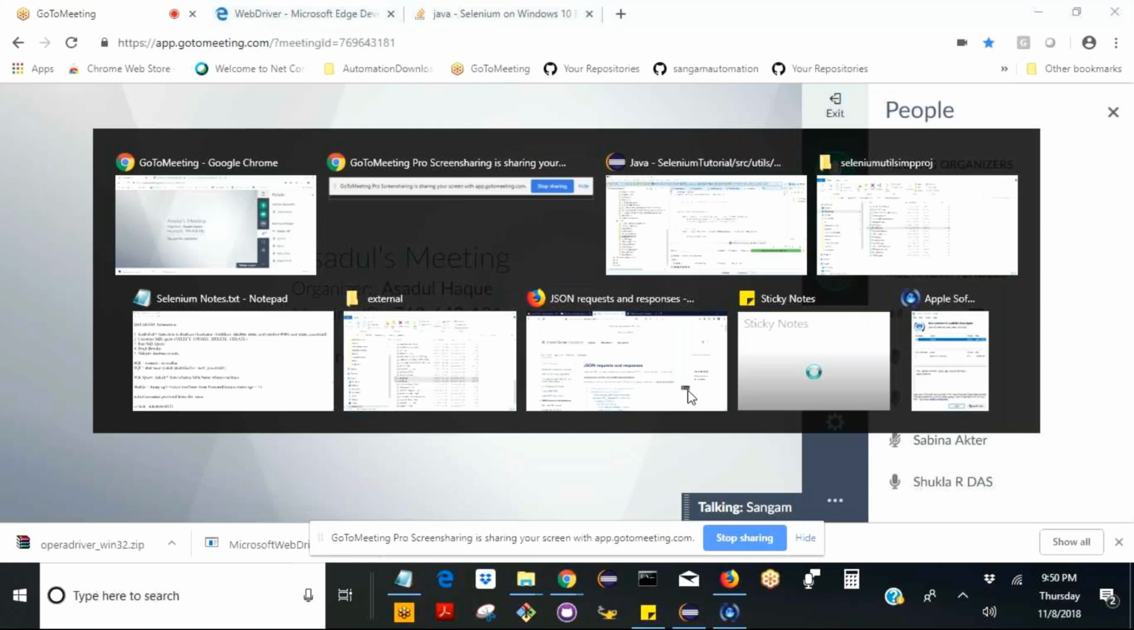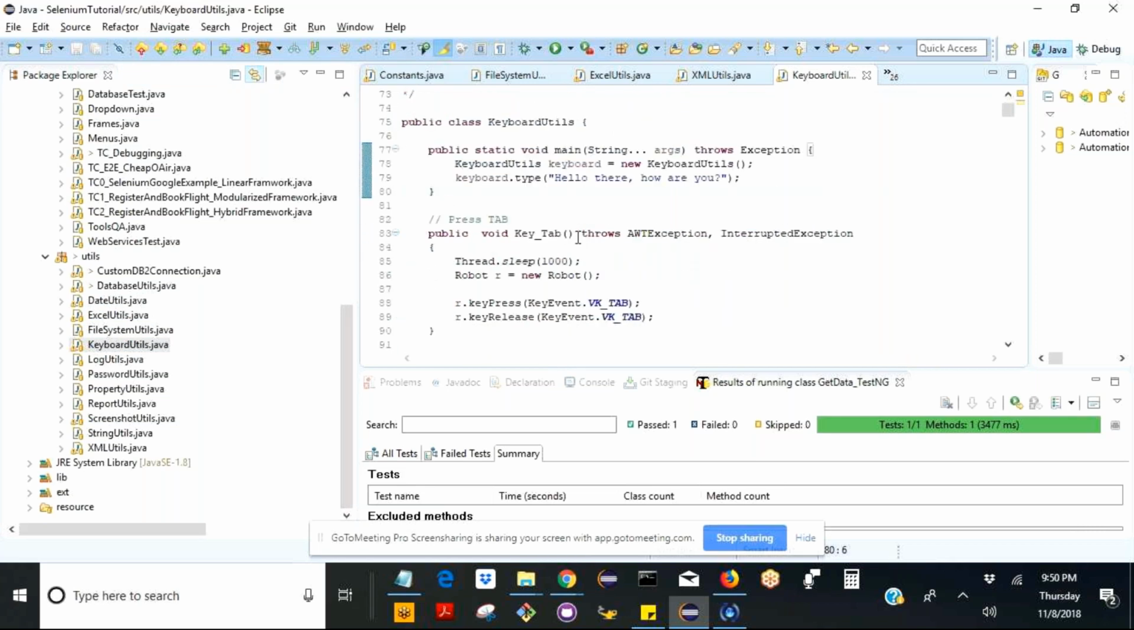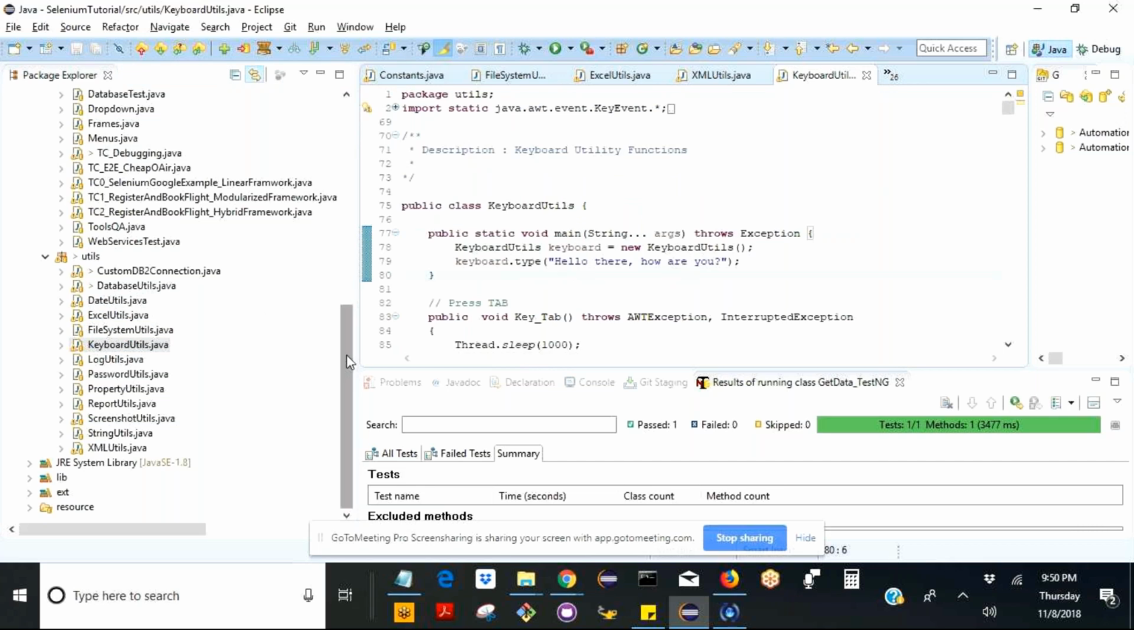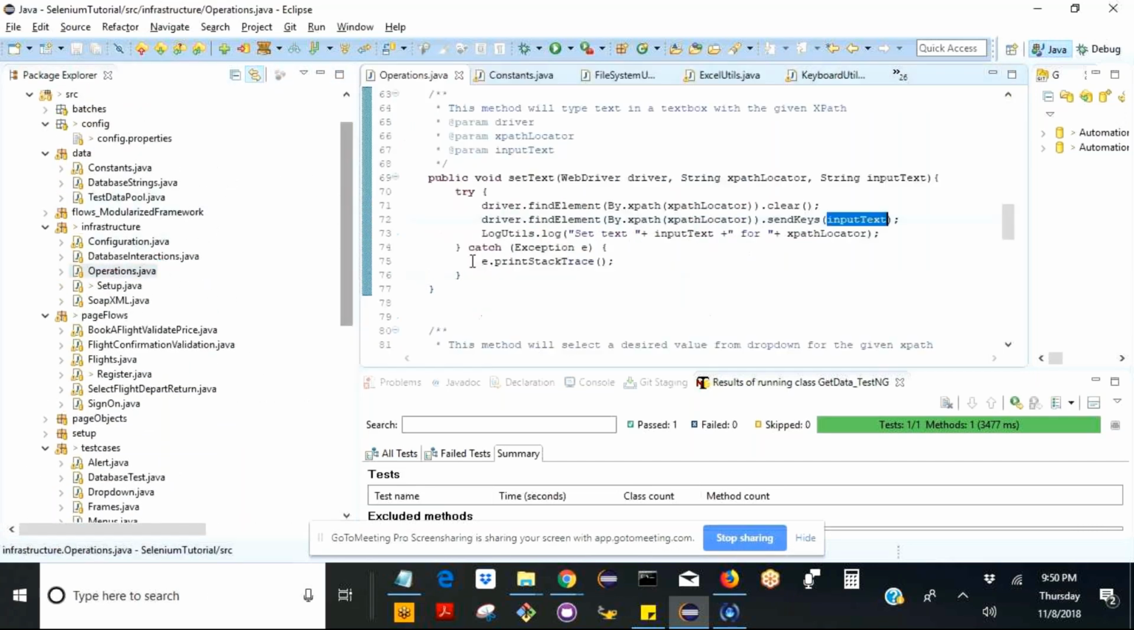Okay. All right. So keyboard utils, I didn't tell you. Simple keyboard utils are used especially when you have a problem with set text. The set text method we have created in operations, remember, will set text in any text box or something.